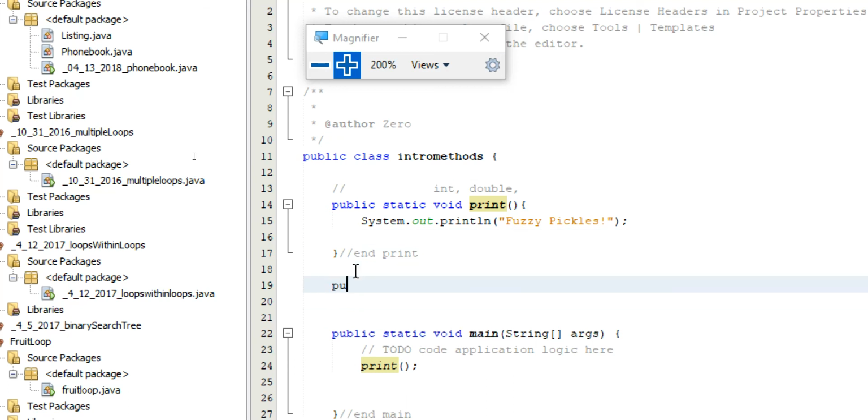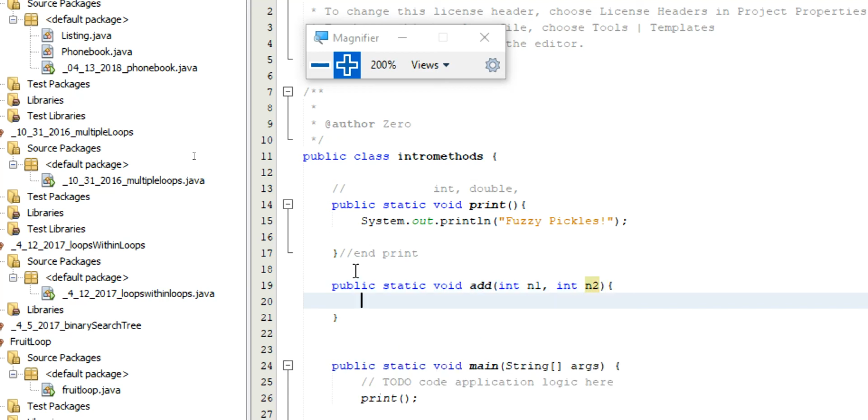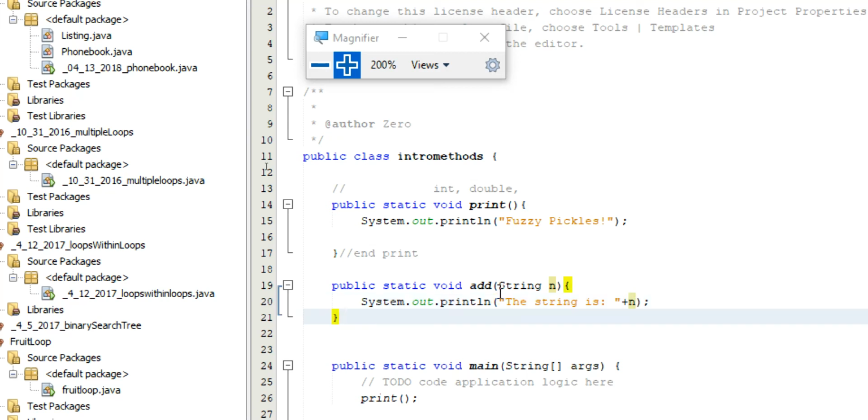I could go a little bit further with it. Public static void display, int in1, int in2, and I can give it stuff. I can give it one thing or two things. I can give it a string in, and I can print "The string is" plus in. I'll just call it display, actually.